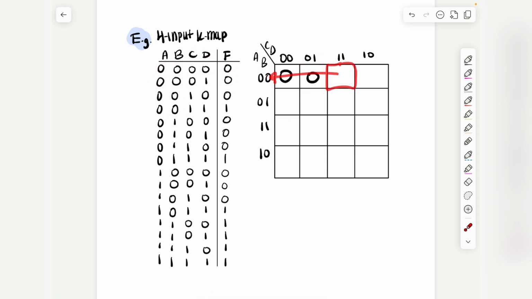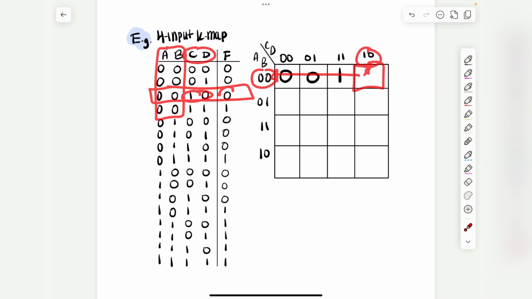Here we're looking for when A, B is 0, 0 and C, D is 1, 1. So A, B is 0, 0 here. C, D is 1, 1 only here. So we're looking at this row, the output is 1. Here we're looking for when A, B is 0, 0 and C, D is 1, 0. A, B is 0, 0 in all of these cases. C, D is only 1, 0 here. So we're looking at this row and the output is 0.